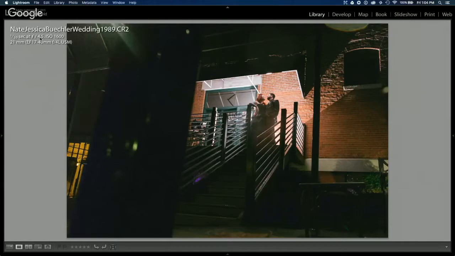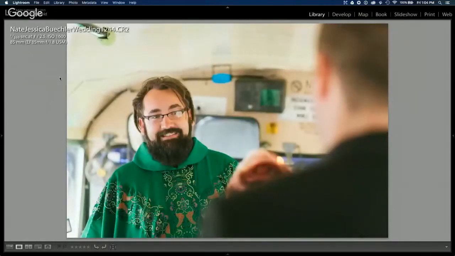This was, I don't know, 9 or 10. The sun had gone down, and I'm at ISO 1600. And also earlier in the day, around, I don't know, 2 o'clock maybe, also ISO 1600. So even though the ISO stayed the same, the other settings had to change to compensate for the amount of available light.